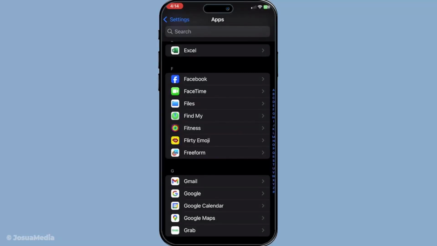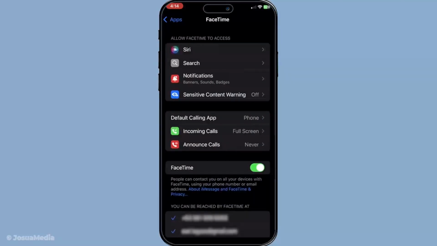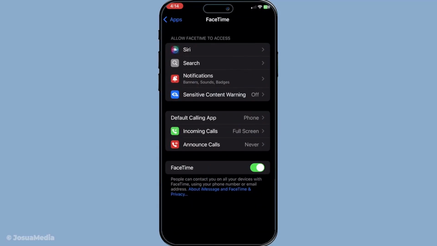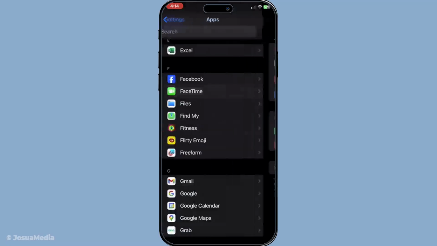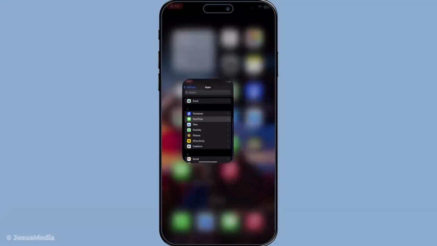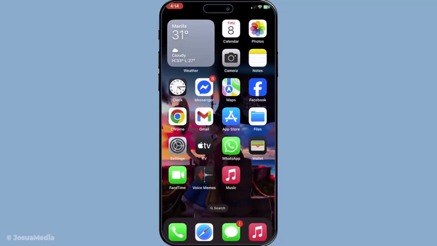If everything is set correctly and you still experience issues, it might be time to restart your iPhone. To do this, press and hold the side button and either of the volume buttons until the power off slider appears. Drag the slider to turn your device completely off, wait a few moments, then power it back on. Once your phone is rebooted, check if the activation was successful.